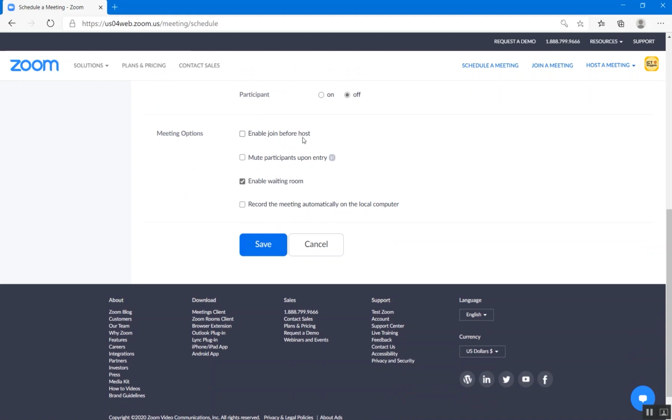Enable join before host. If you want somebody to join before the host, you can check this here. Mute participants upon entry, you can check this option. Enable waiting room. It means that when a participant tries to join the meeting, you will have to admit them, if it is checked. If you don't want to have that option enabled, just uncheck that. And then there's the option of whether you want to record the meeting automatically on the local computer. Click on that if you want that option to be enabled, and after that click on save.